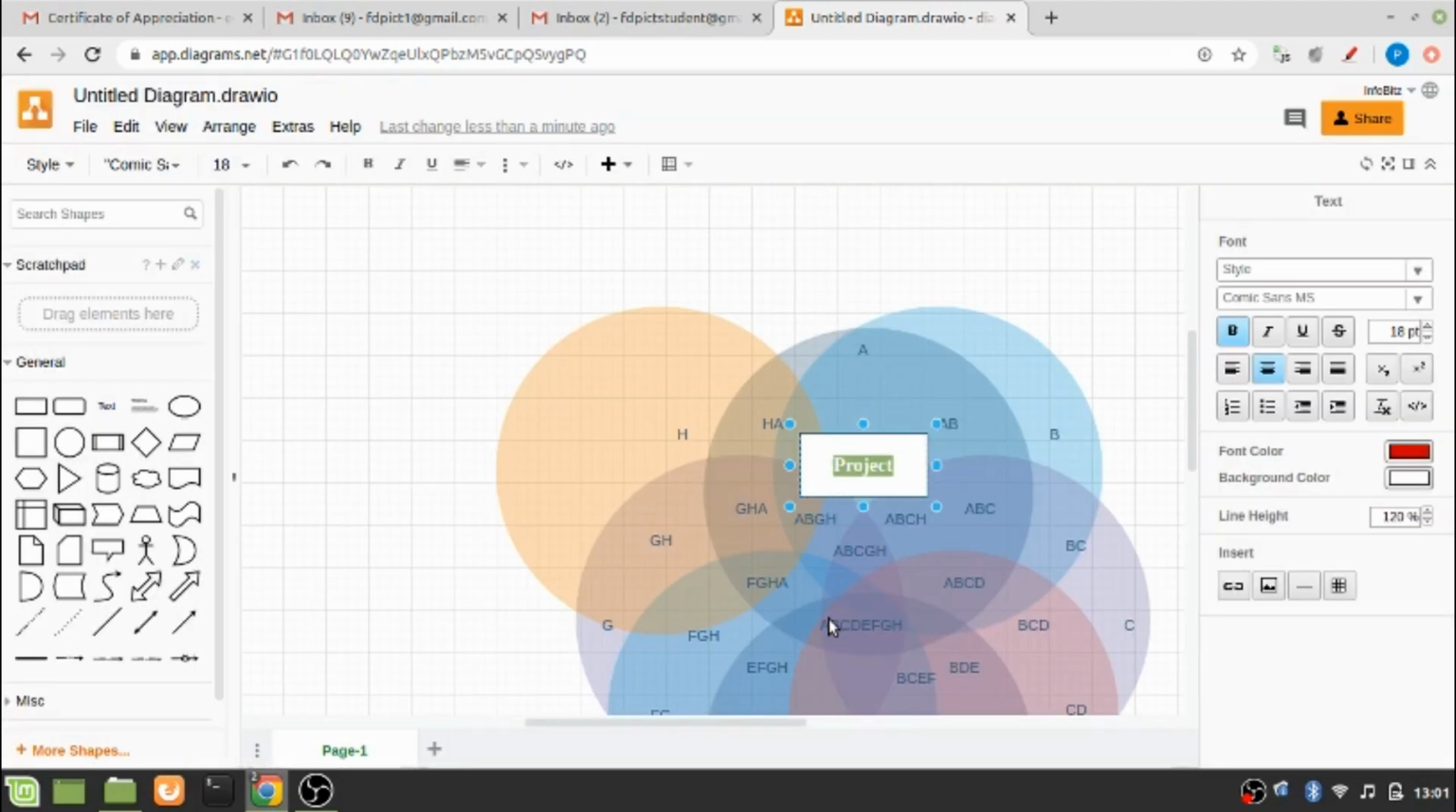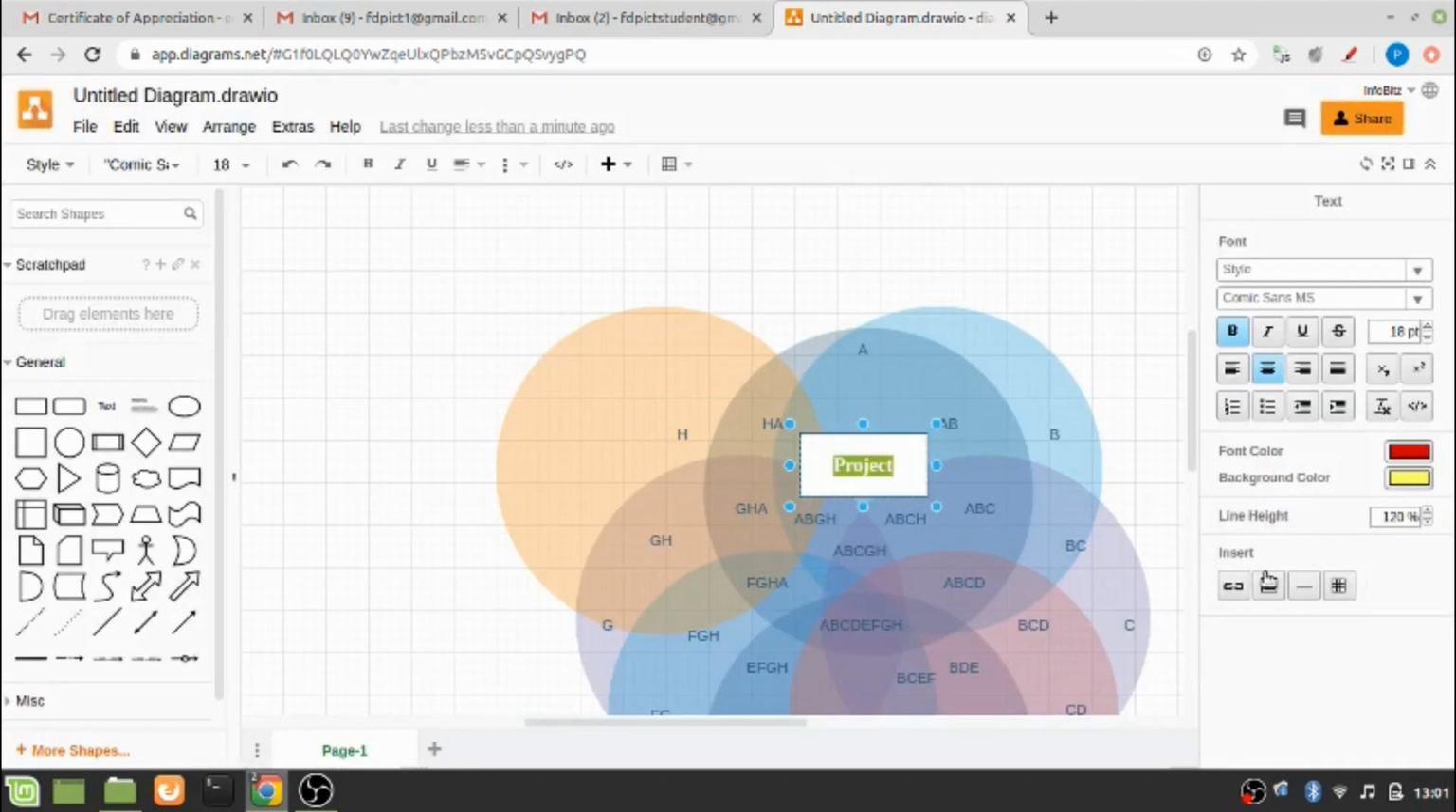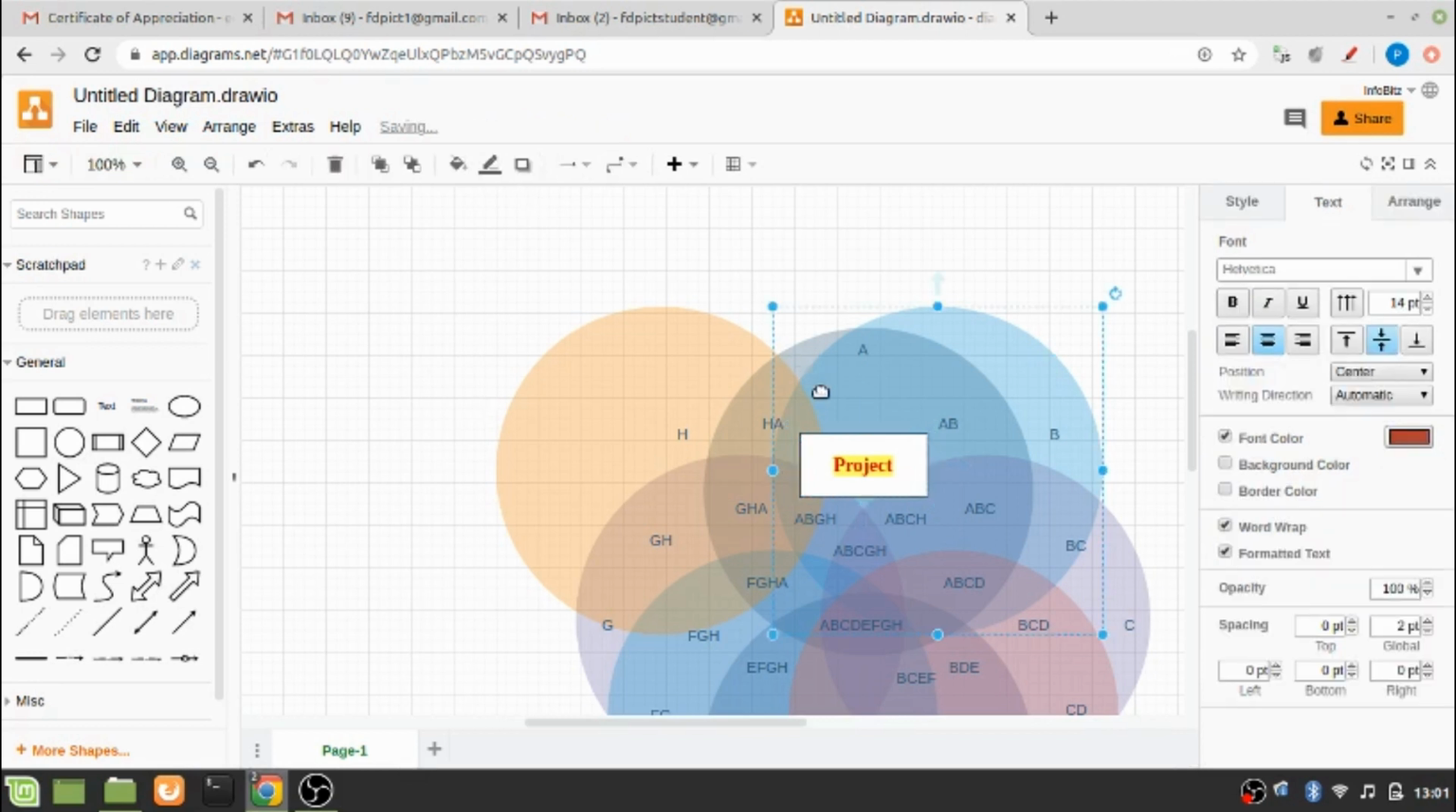Click on apply. I can change the background color of the area. For that also you have to choose any color of your choice. Click on apply, and this way the text will appear on your projected area.